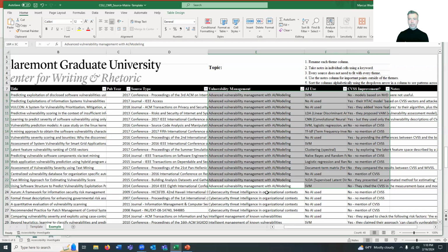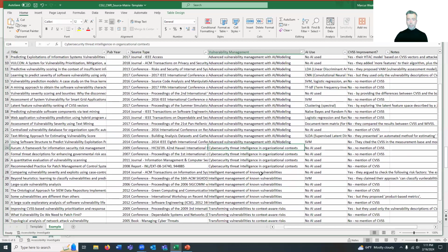This might delineate debates within the topic. It might delineate certain groups of researchers that are looking at certain topics in certain ways, that are pursuing certain avenues of research based on certain agreed beliefs, others that are doing it differently. But it can be really helpful here. We've got, again, cybersecurity threat intelligence never uses AI or CVSS. Intelligent management of known vulnerabilities. Again, by interacting with the source matrix, you can start to understand more about the patterns of your topic.